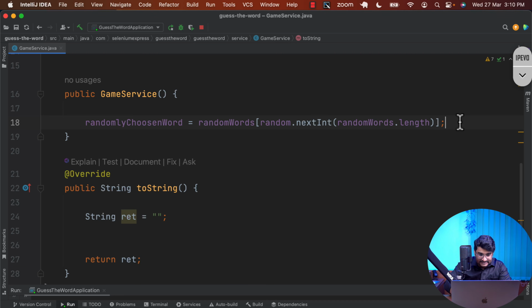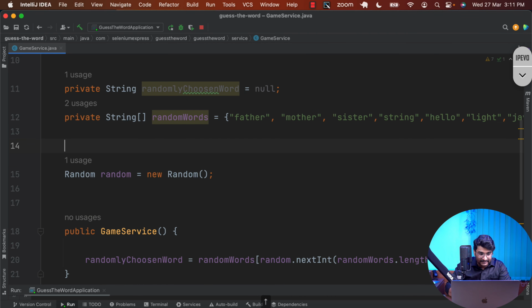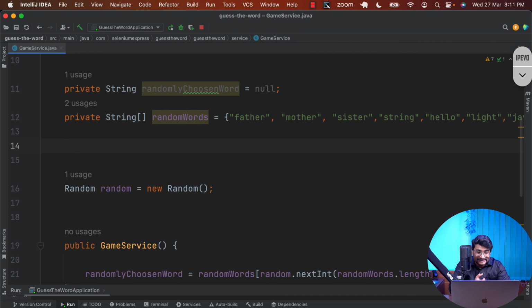Let's say this will choose something called hello, then I cannot return this hello over here. Otherwise we'll just get it as it is on the screen. But we need to fill it with blanks. So to do that, I'll be taking another array over here. This is going to be a character array, which is going to represent each character of the randomly chosen word.